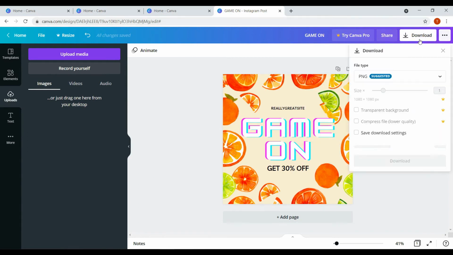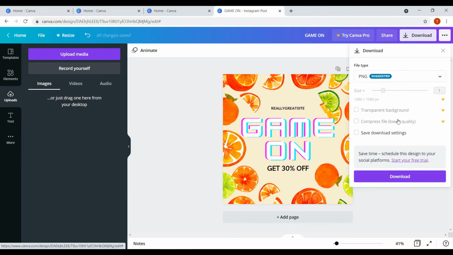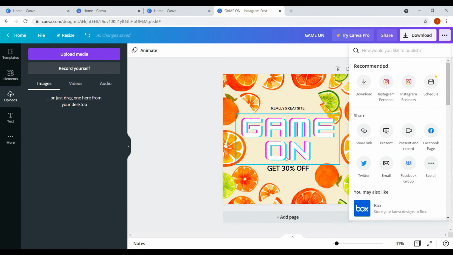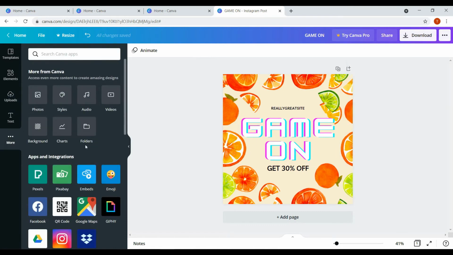Then next you have download. This is going to be one of the final things you would do, because that's when you download the final edit of the design to your computer, and then you have different formats you can use. Canva provides you with about 5 or 6 different formats: PNG, JPG, PDF, SVG, MP4, and GIF. So these are the different formats you can have your design in. Then lastly, you have these 3 dots, which is the same thing as what we have here on the more.